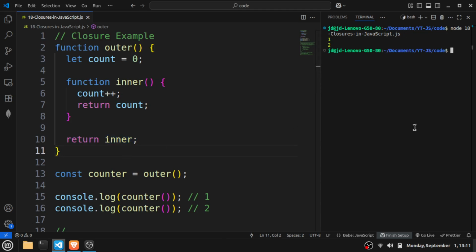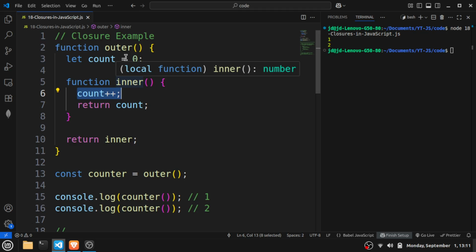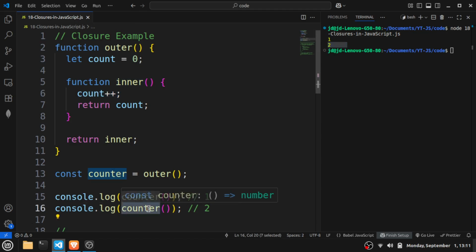If I run this code, I will get 1 and 2. First, count is equal to 0, count plus plus gives 1. Now it remembers the previous value and increments the previous one when I call this counter function again.